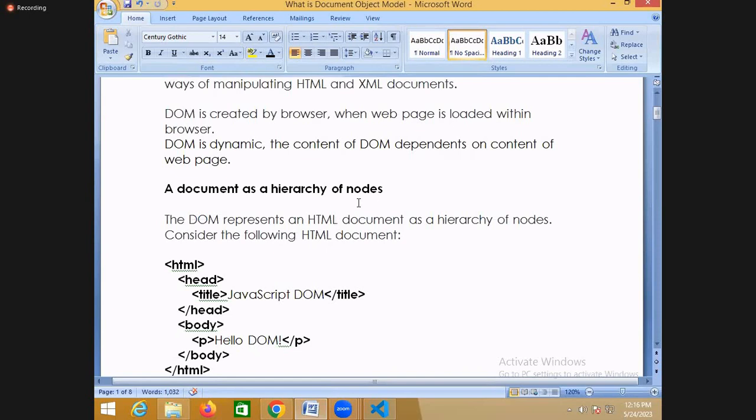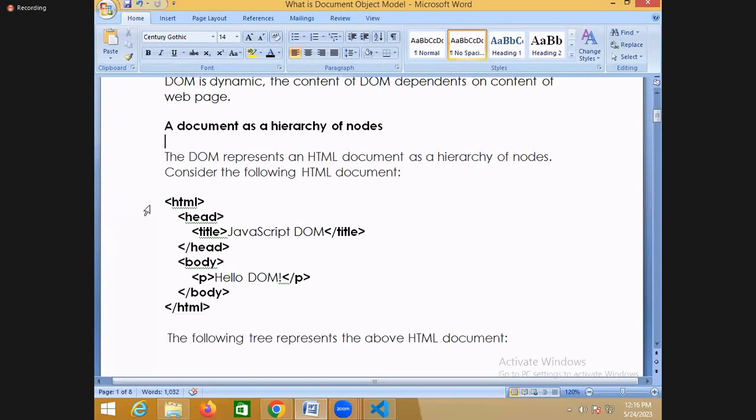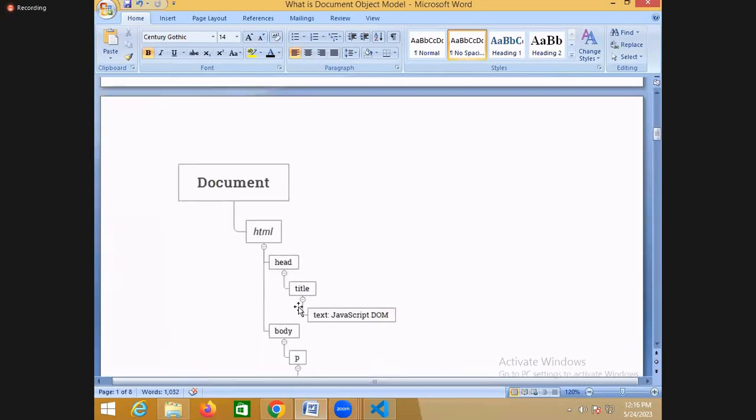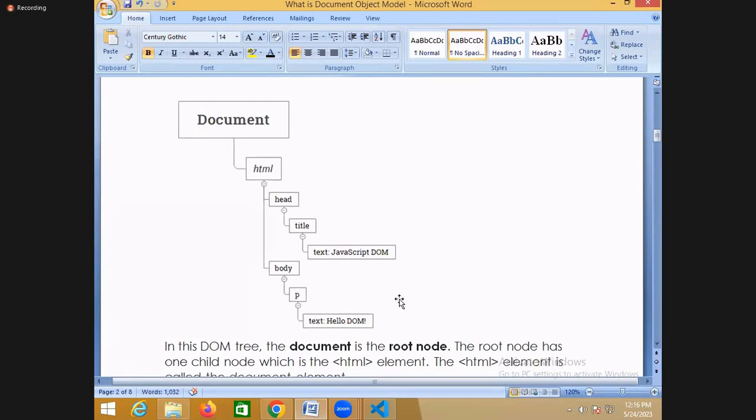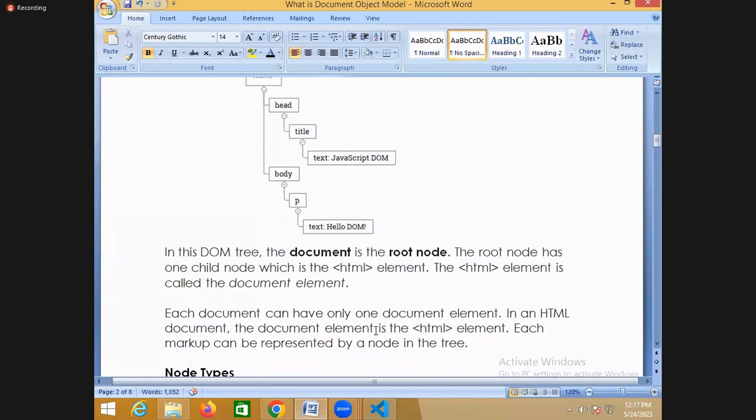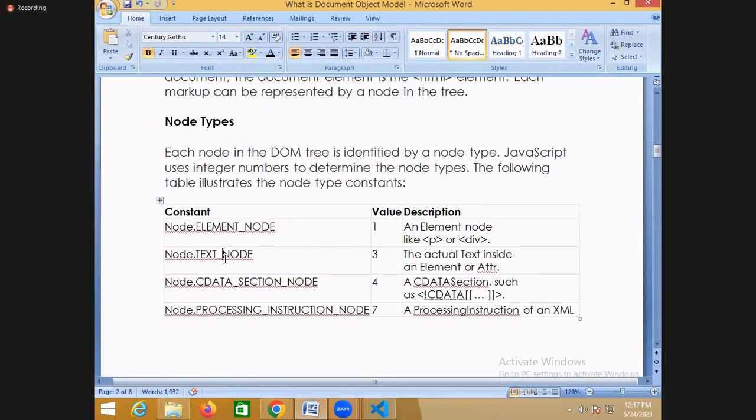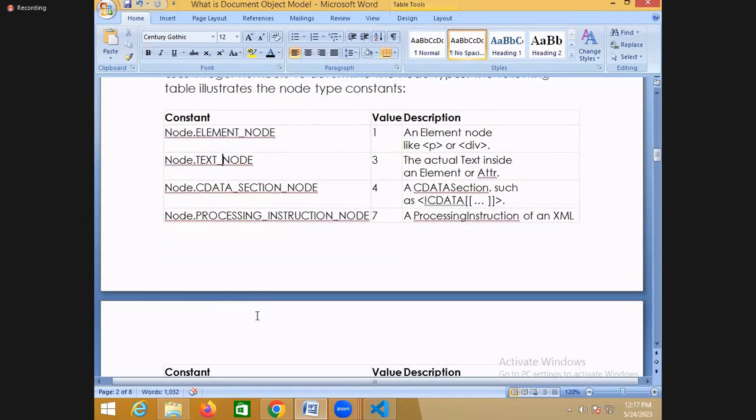A document has a hierarchy of nodes. What is the root node? HTML. What are the siblings you have? Head and body. How many types of nodes will you generally find? Two types: one is the element node and one more is the text node. HTML refers to the document, and it has head and body. So the node types are the element node and the text node. The actual text inside an element, or the attribute, you call it the text node.